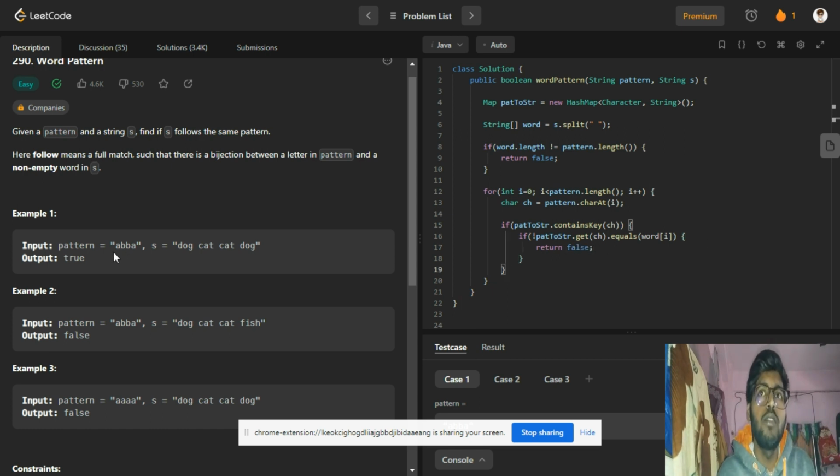But if this a is not there, initially the hash map is empty, so I have to create a. If a is not there, then the value will also not be there. So whatever value I'm getting, this dog, I have to store that there. So here, if that key is not there, I have to create one.